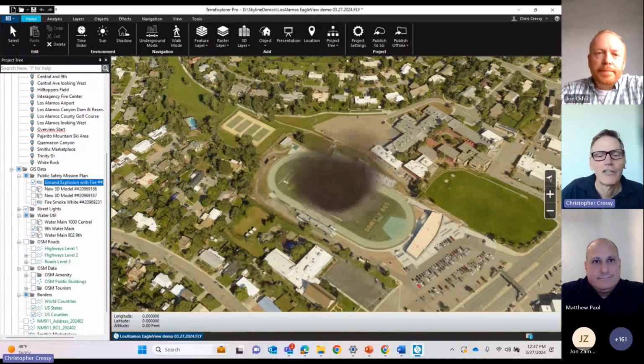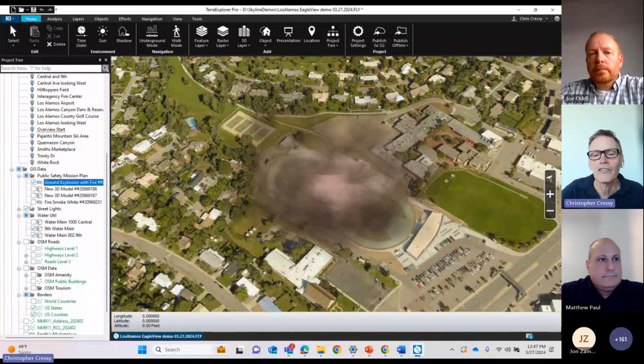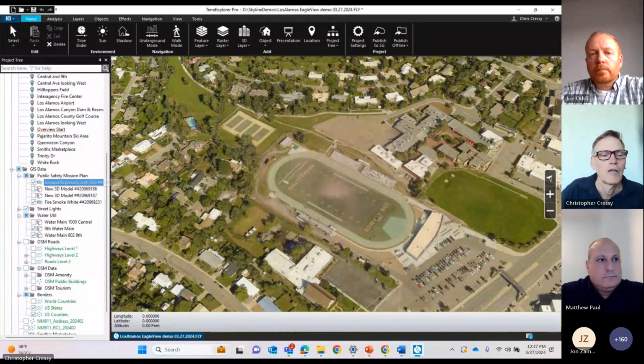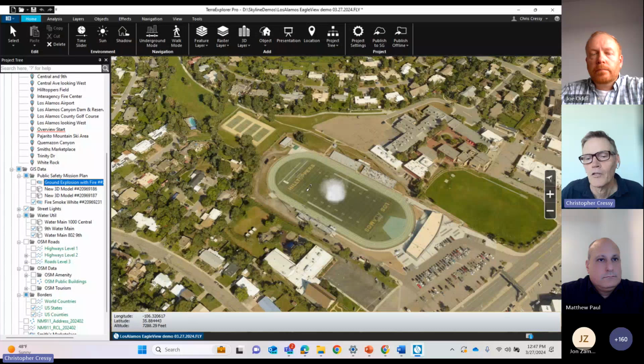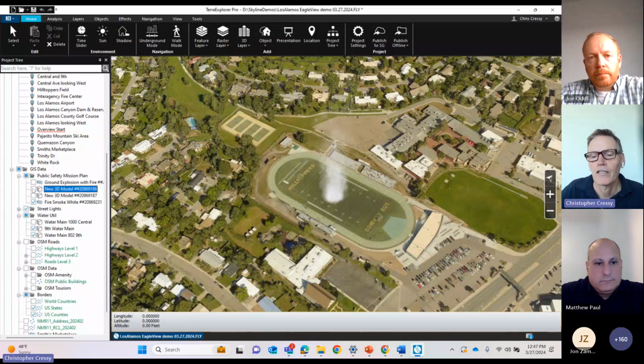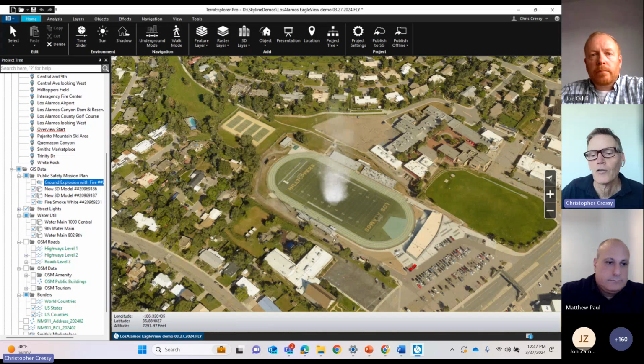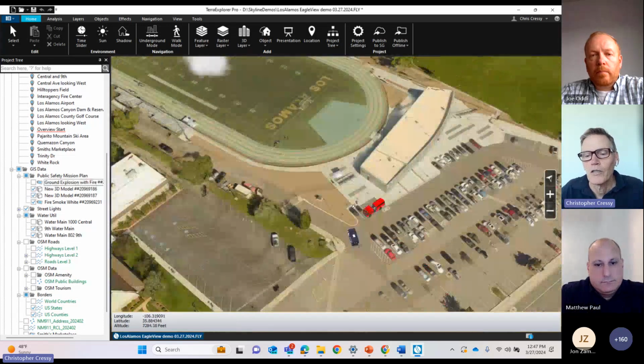So I've got an animation of that. If you're trying to pre-plan events or responses to events, could be fire, could be smoke, I can then look at, how do I respond to that? What kind of vehicles do I bring in? Fire, SWAT, rescue, where would they go?